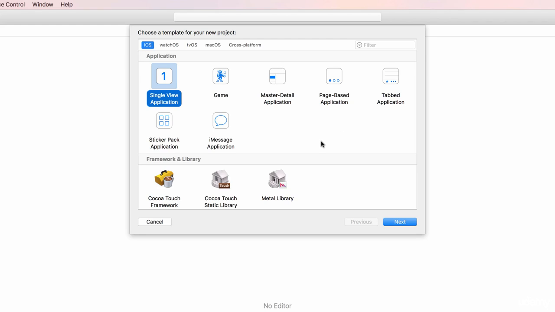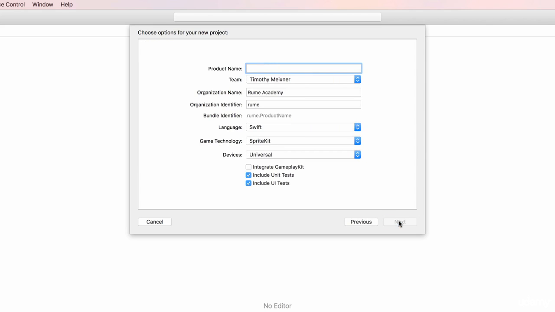Usually, we would select a single view application template, or maybe in a special case, a page-based or master detail application. This time, however, we will choose Game, since we want to create a SpriteKit game. It is also important that you've selected the right platform at the top here. So make sure iOS is selected, and we can then click Next and select a name for the project. I will call mine SpriteKit Demo.